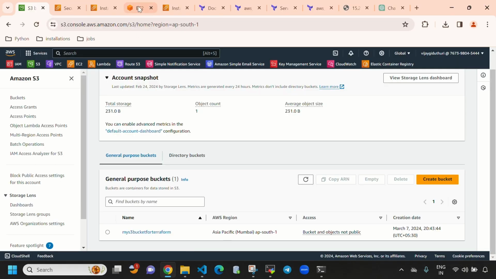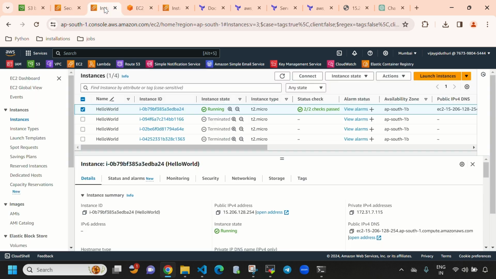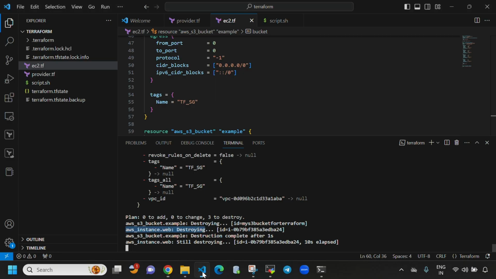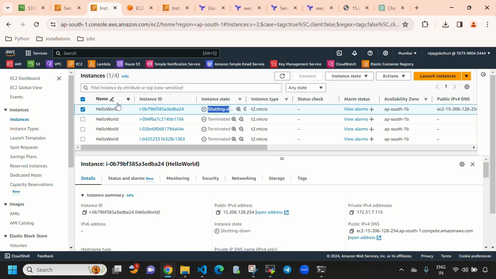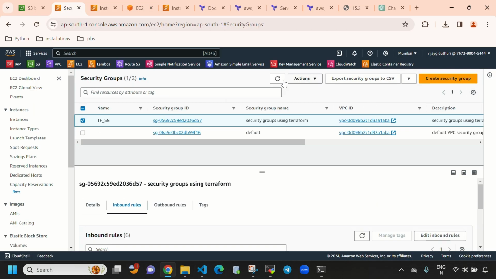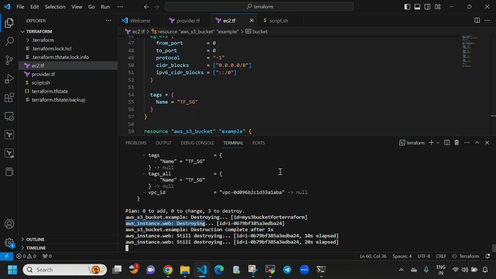Let's come here and go to instances. When I reload this, you can see it is in shutting down state, guys. You can see it is in shutting down state. Let's come here and you can see it is still in shutting down state. When I come into security groups and reload this, it is still showing security groups. Let's wait for some time, guys.